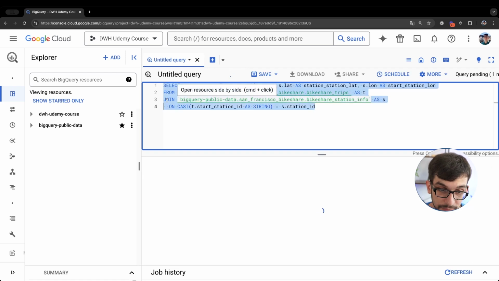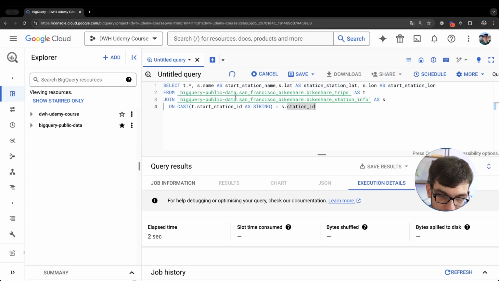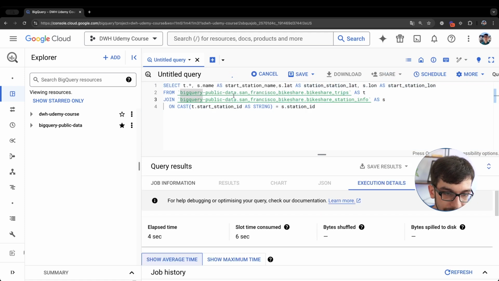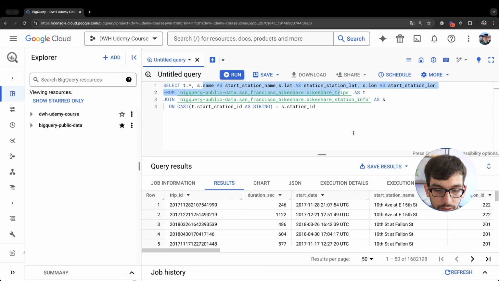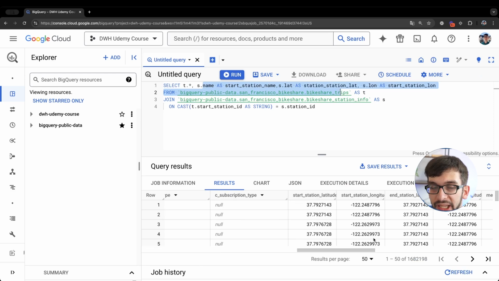So what does that mean? Once I have joined them and it's working, I can easily say which columns from both tables I want to have. So from T, I want to have all the columns, but from S, I just want to have 3 columns. And you can treat them as if they would be in one table at the end.